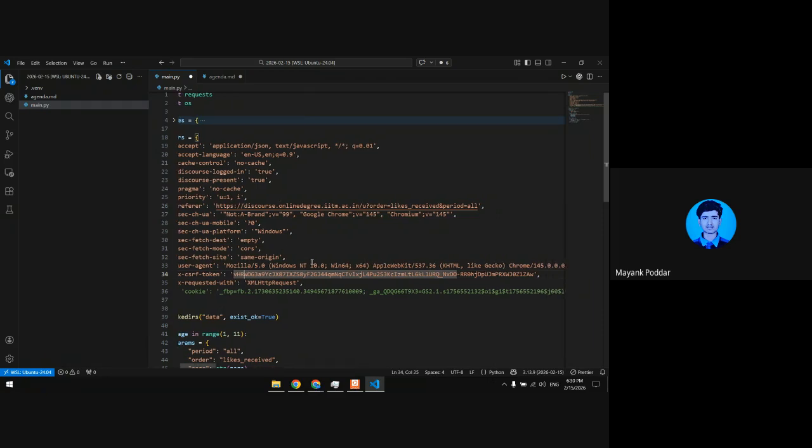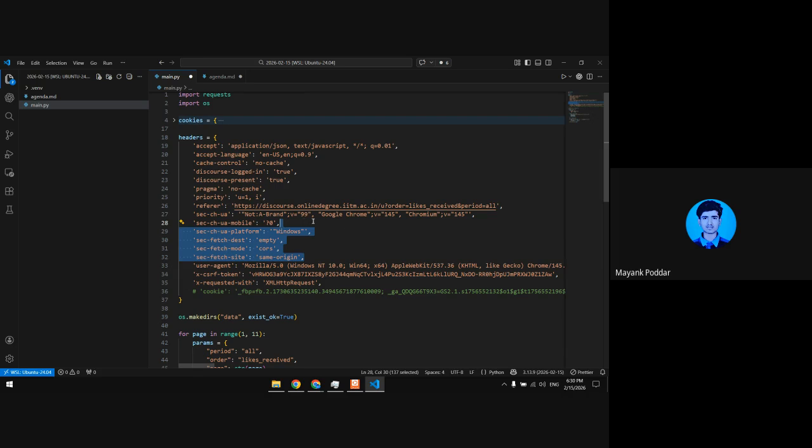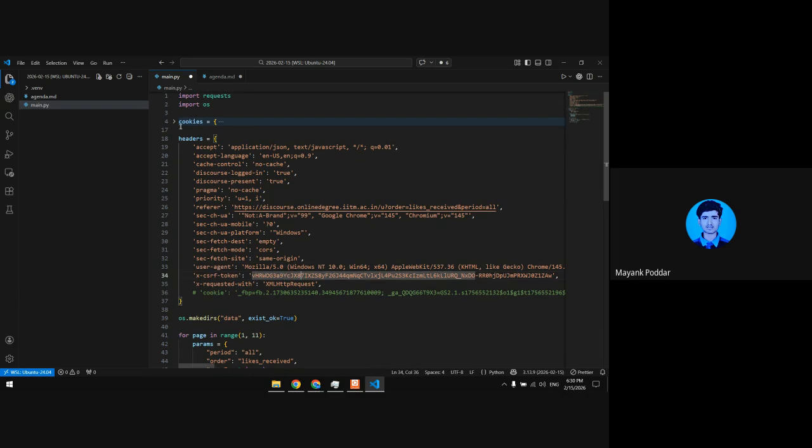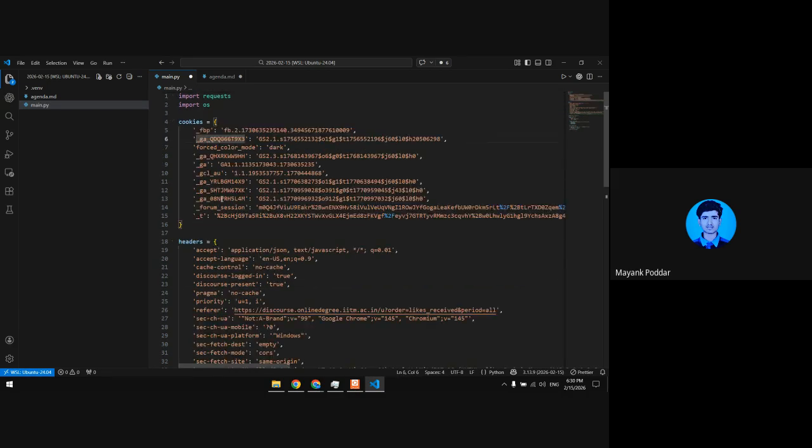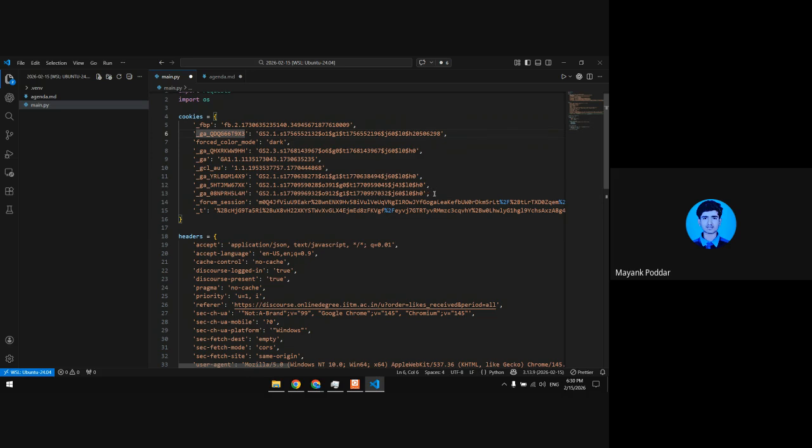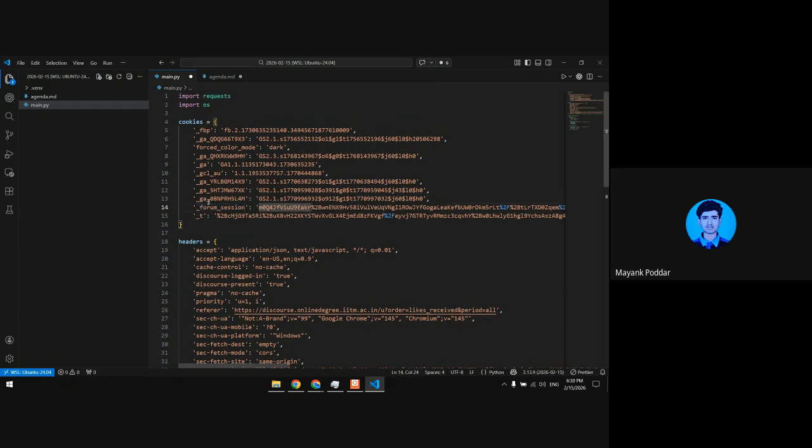For example, I don't need these headers. I also don't need them. You can remove the ones that are not required. But something like the CSRF token, you can't remove. You can't remove the cookies as well, though some cookies can be removed. For example, some cookies you can just go ahead and try. This is a very important cookie that you cannot remove. This is the identifier for Discourse that you are logged in and authenticated.